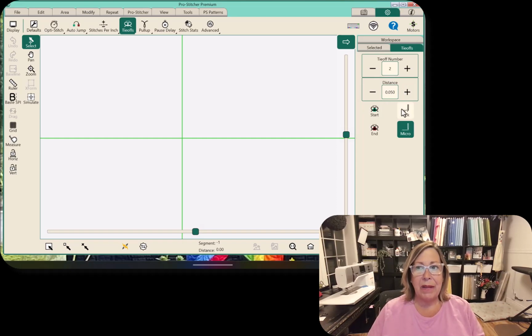Okay, but this is what it looks like in Premium. So right now it's set at 2. I generally have this set at 5, I think, on my machine, and I leave the distance alone. You have two different kinds of tie-offs. Tack means it just kind of goes in a row, and oh no, I'm sorry, backwards. Micro kind of goes in a row and then tack goes back and forth to kind of pin it down.